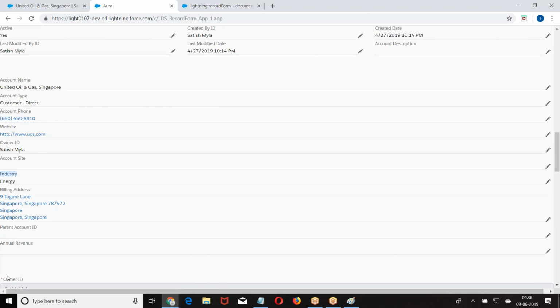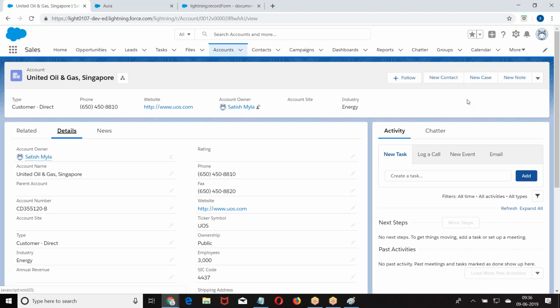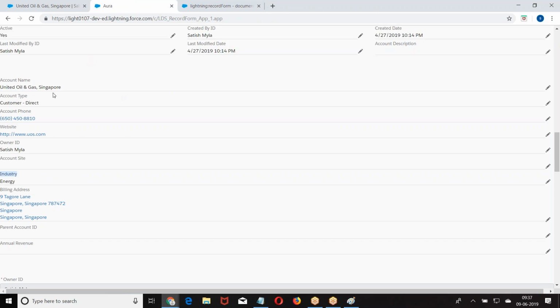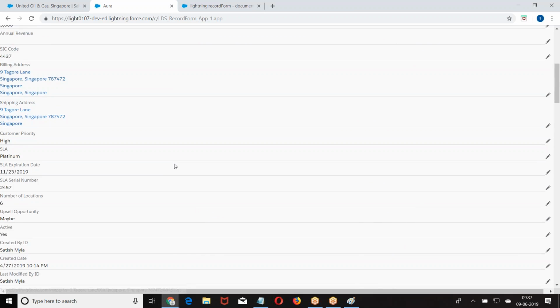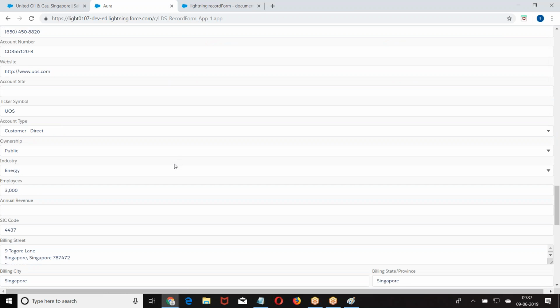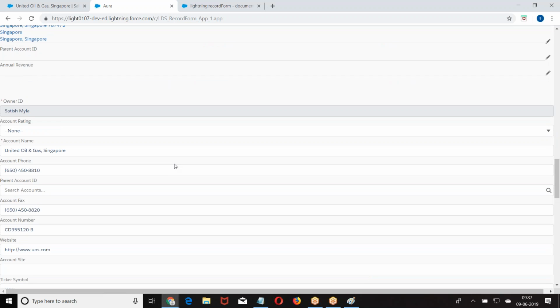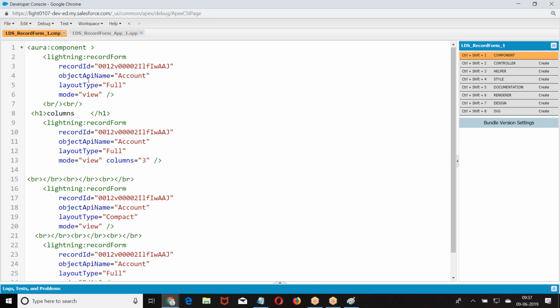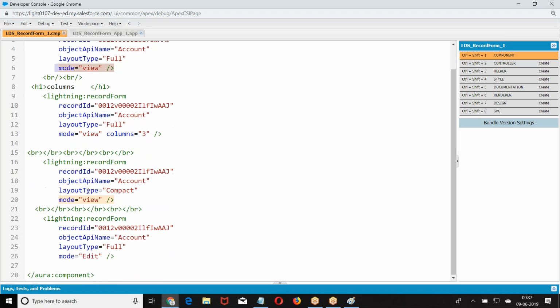Why are we getting only these? Compact layout. The fields on the compact layout are fields on the full. When you say view, this is the form in which we are getting it. If you say edit, then you are getting it in editable format. Right? I hope you are good with this. ID of the record, name of the object, layout type equal to full, mode equal to view. The other one, what have we taken?